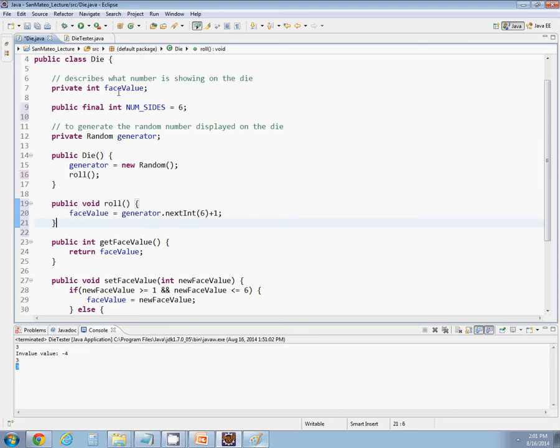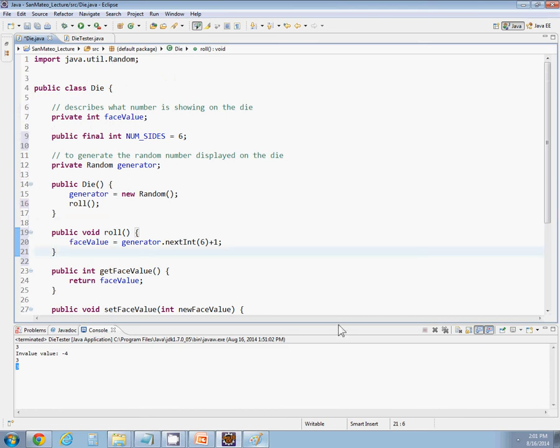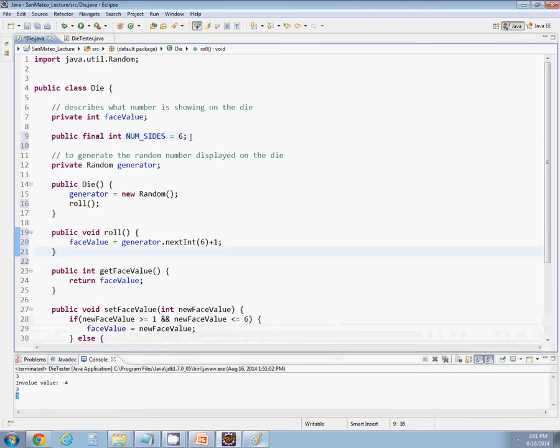Okay. Now I'm going to make one other change to the code here. Because I added this constant, I'm going to use it. Again, it's a good idea to use constants rather than using direct literal values whenever possible. So I'm going to take out that 6, and I'm going to change it to num size.